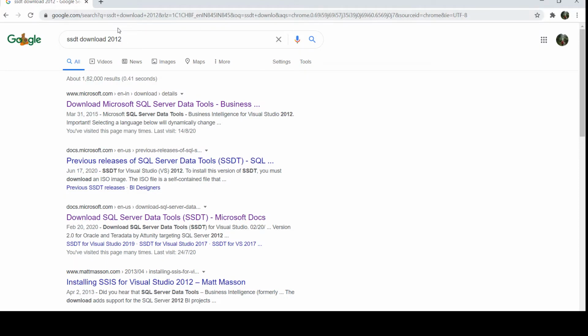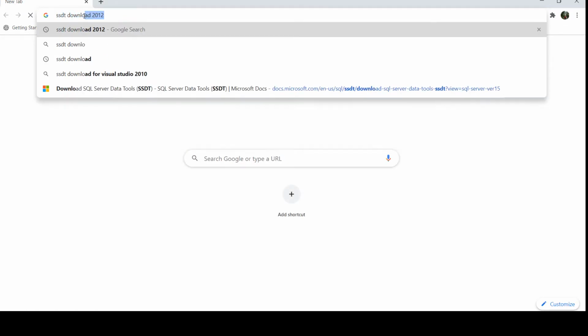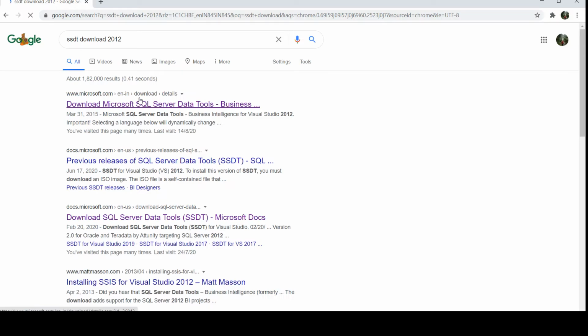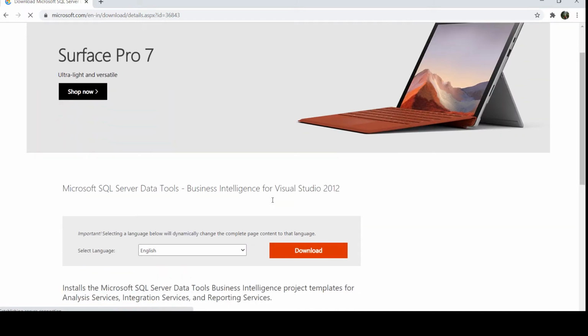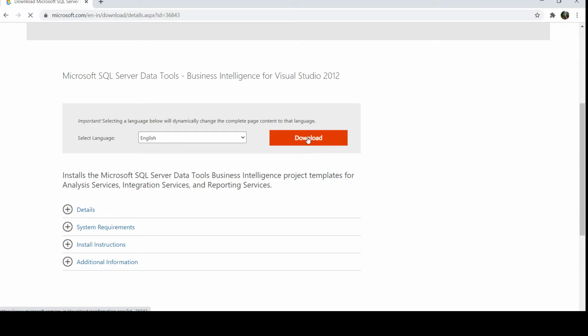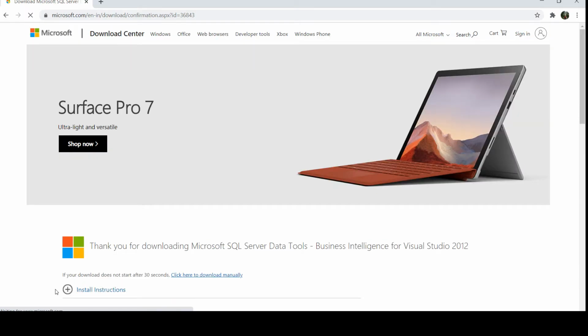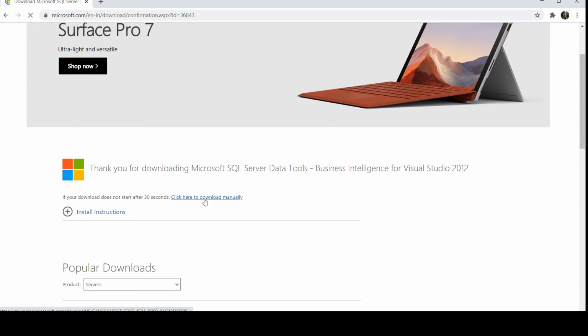So today I'm going to my browser and here I'll type SSDT download. So let me type it as SSDT download 2012. Already the latest version is 2017. However, 2012 is sufficient for this purpose. We'll click on the first link. And you can see here you can get the download button. If you click this download, it will start the downloading on your system in a few seconds. If not, you can directly click on this download manually and you can download it from there. So as you can see, the download has been started and it will take some time. So I'm going to cancel this because I have already downloaded it and it is already on my machine.